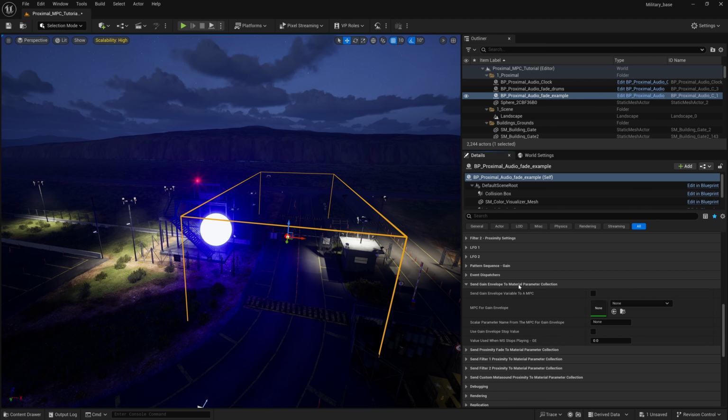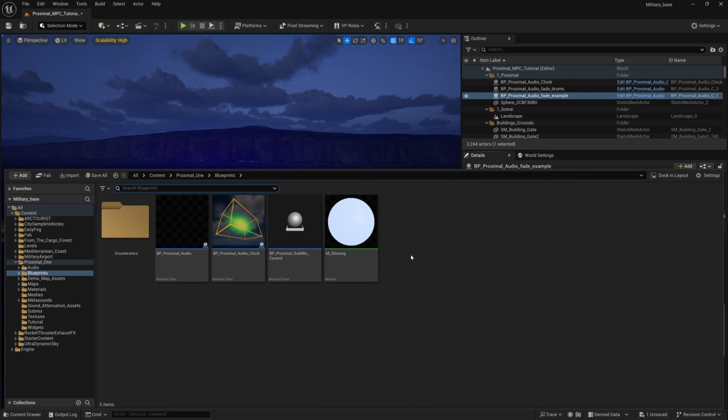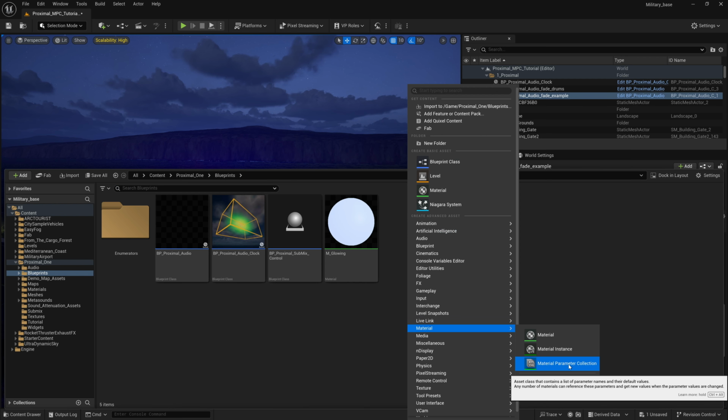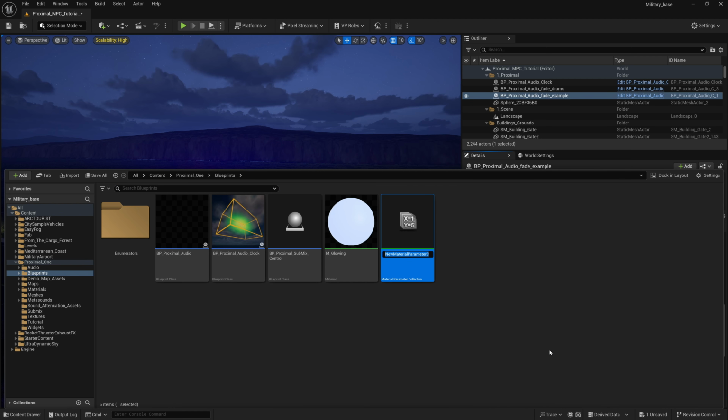To demonstrate this working, we're going to need to create a material parameter collection. It's quite simple to do. Just come down to the content drawer, and then anywhere in the content browser, right click and come down to material and then select material parameter collection, and let's just give it a name.